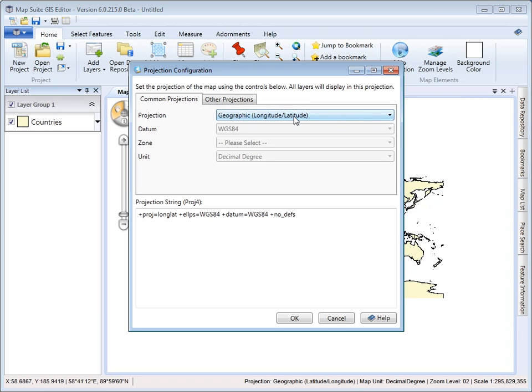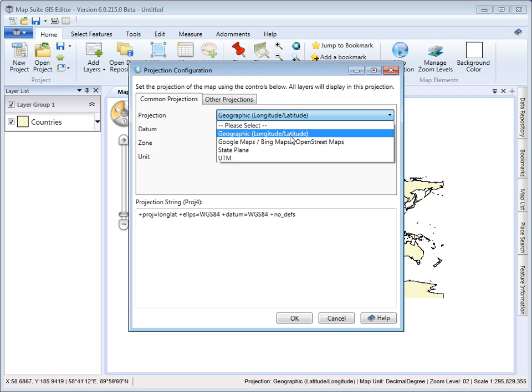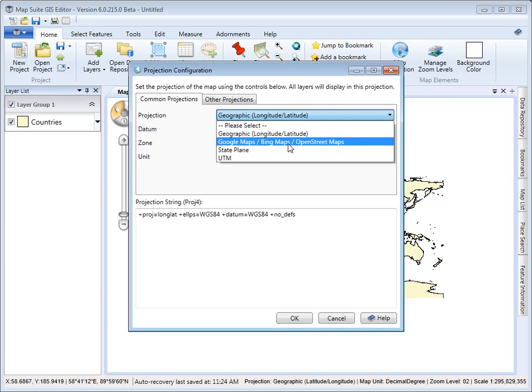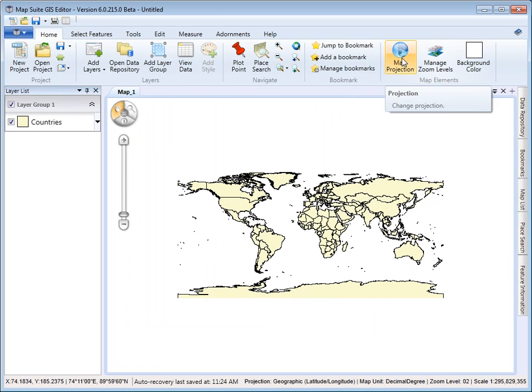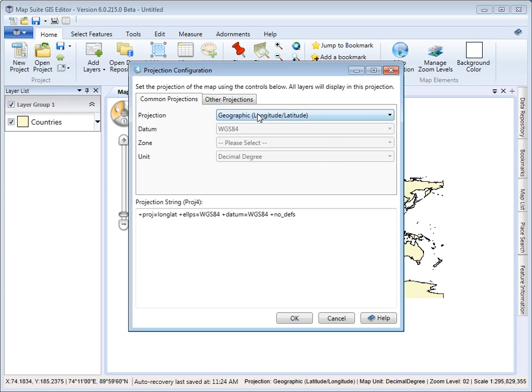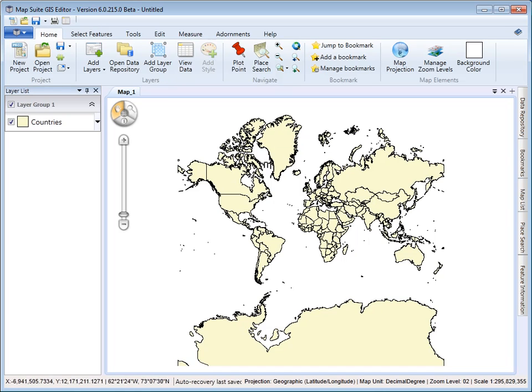So you can see here in our drop-down box we have longitude and latitude, Google Maps, Bing Maps, OpenStreetMaps, those all use the same type of projection, and then state plane, which is popular in the United States, and then UTM. So for example, if you wanted to switch this map of the world I have displayed here to match how it would look in Google, you can just come in here and choose that projection, hit OK. And now you'll notice that the map has changed greatly, where you have Greenland as a much larger surface, and we're using a different projection altogether.